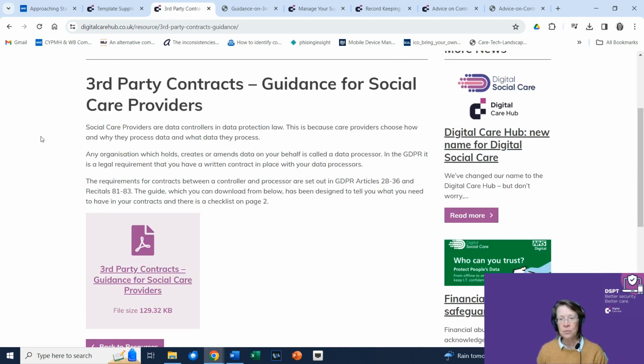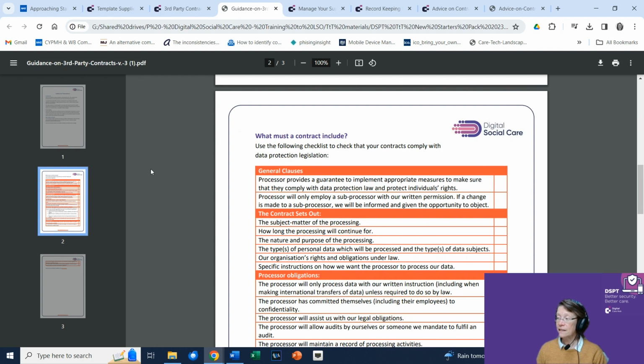And if you want to know more about what should be in those contracts, then Digital Care Hub has some guidance about third-party contracts that says why you need them and what should be in them. You can download this handy checklist that says everything that should be in your contracts with your third-party suppliers.